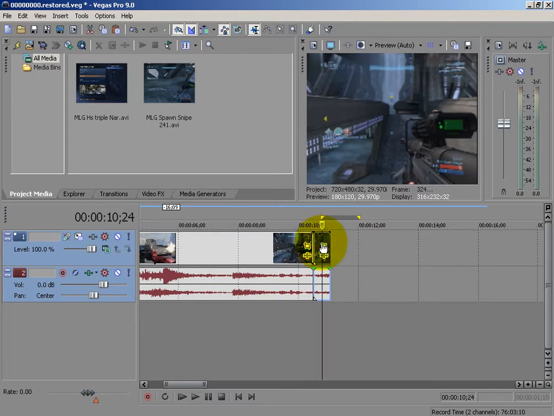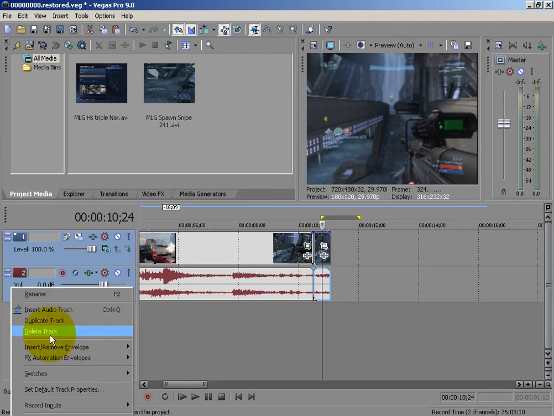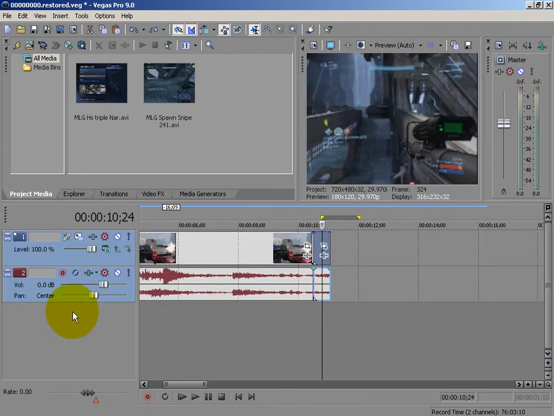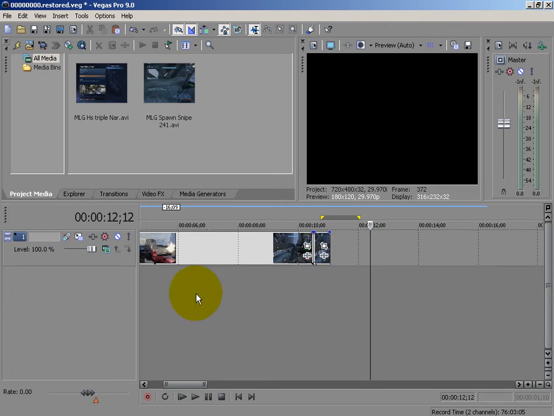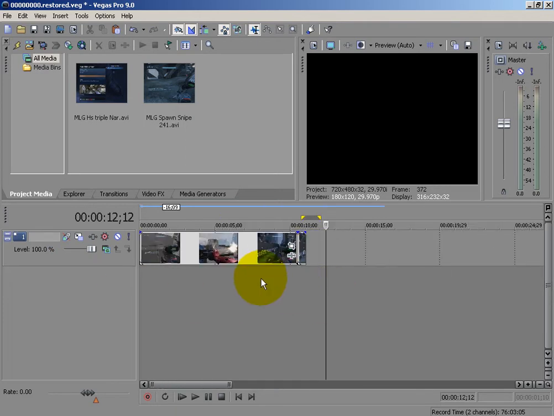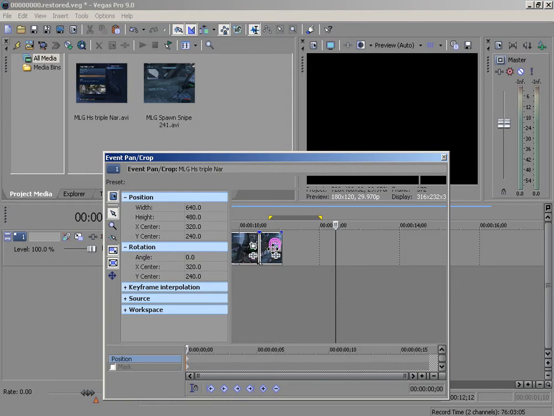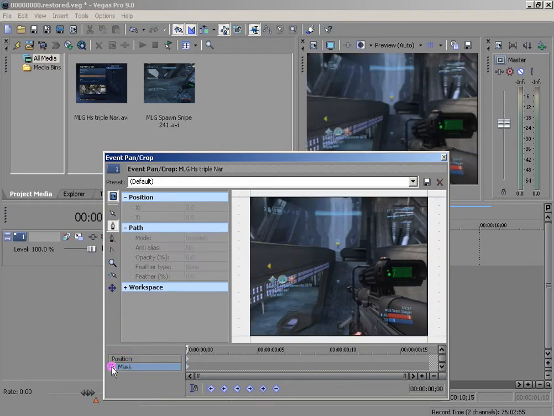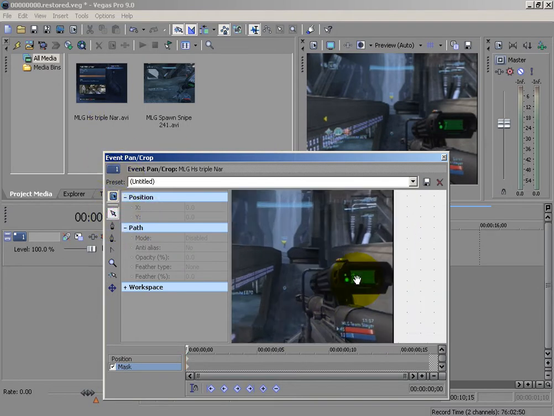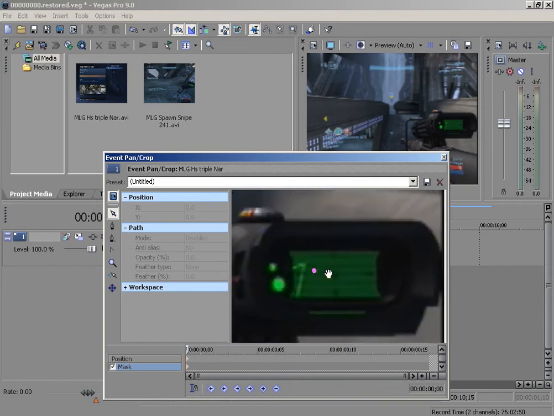So the first thing I need to do is, well, for this I'm just going to delete the audio track because that's going to bug me, and I already can tell. So I'm going to click on Event Pan / Crop, and you're going to need Vegas 9.0 Professional to have this enabled, or this ability of masking. So underneath position, just check mask, and you're going to be on your normal editor tool, and you're just going to want to zoom in over by the scope.